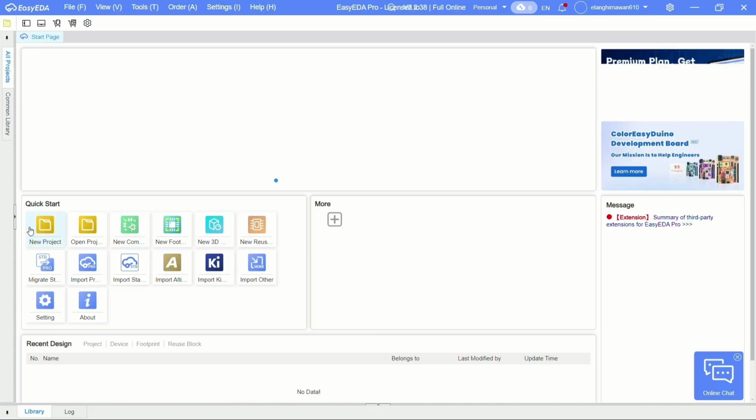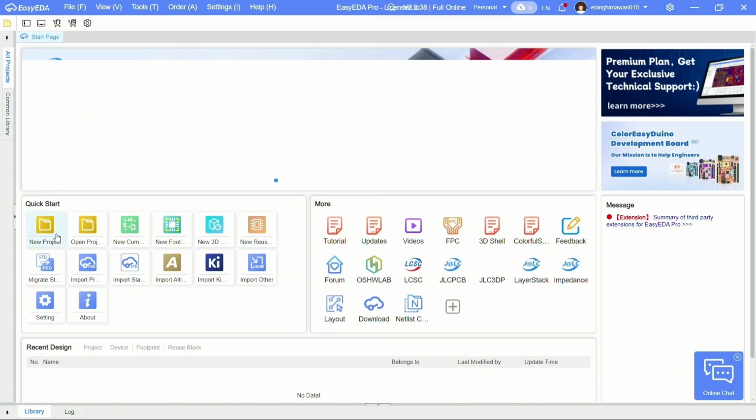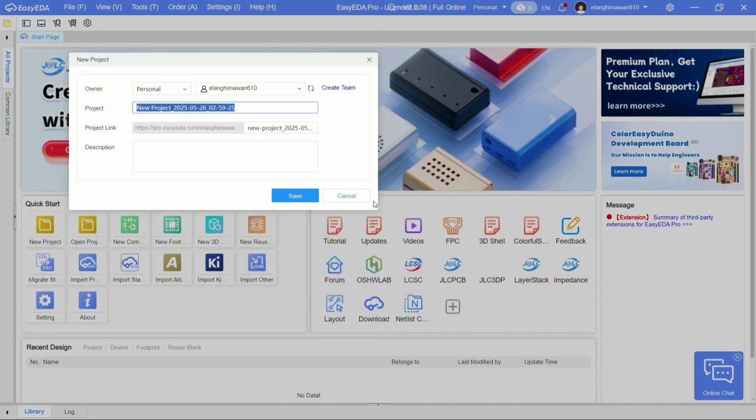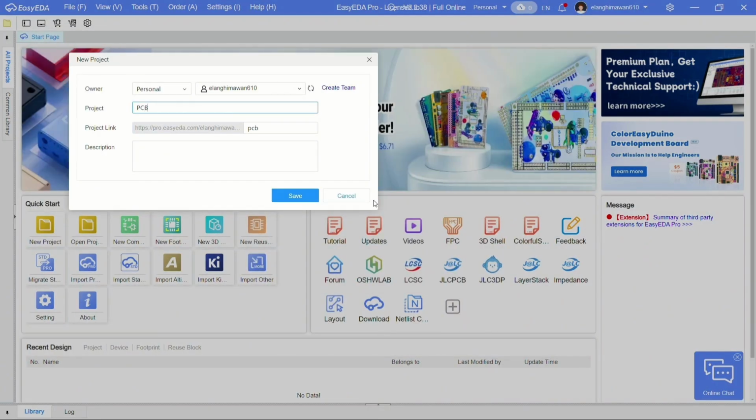Now click new project and enter the name for the project you want to create. Here I'll name it encoder PCB and then click save.